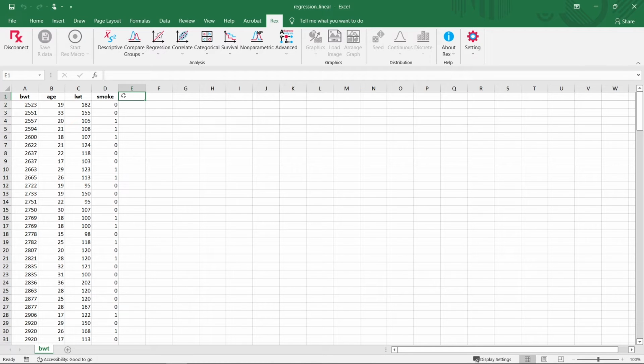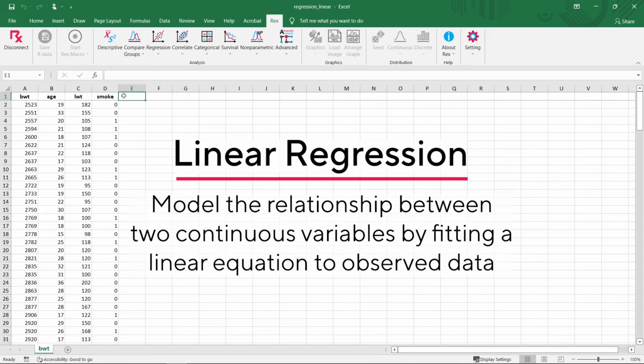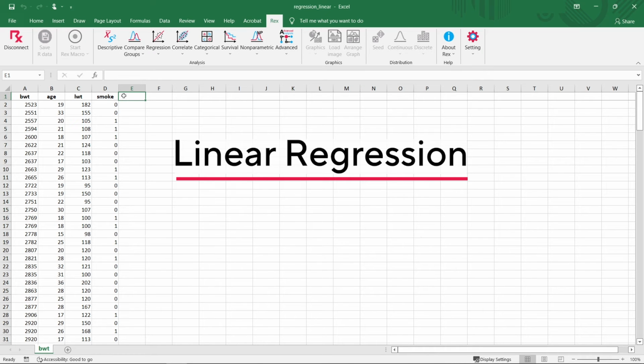In this video, we'll be learning about how to create a linear regression model using Rex. Linear regression attempts to model the relationship between two continuous variables by fitting a linear equation to observed data. In the model, one variable is the explanatory variable and the other is the dependent variable.